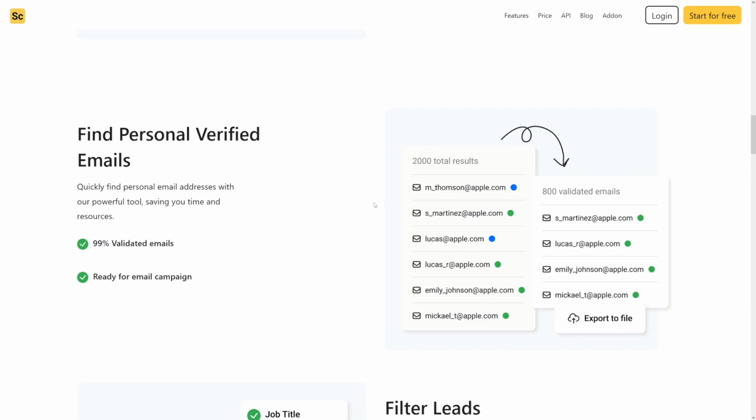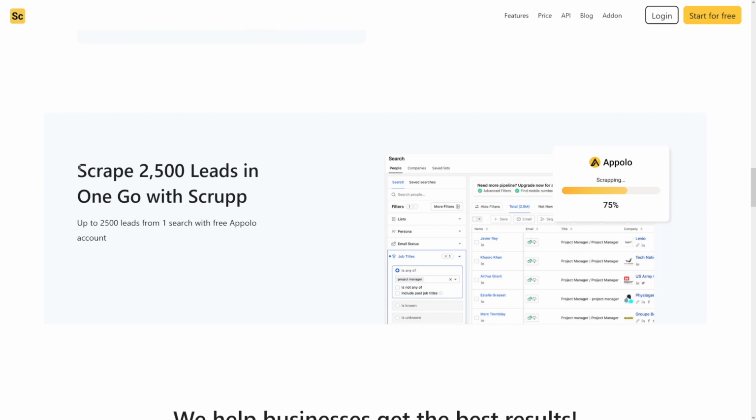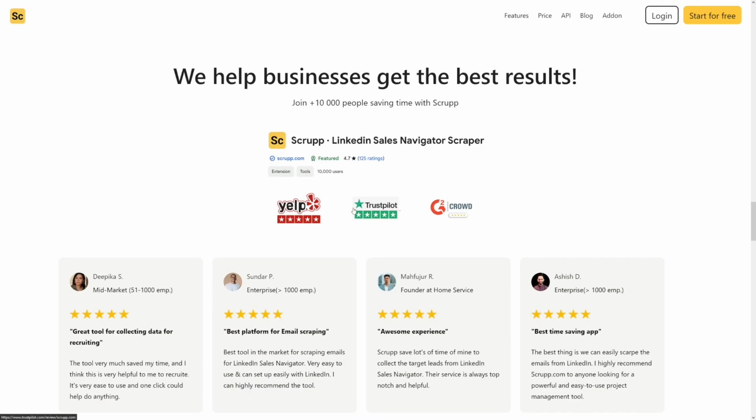And of course, with Sales Navigator, it's the same process. I don't want to waste your time. It's the same process. You just choose the Sales Navigator, and of course, you can scrape for more. You can scrape for 2,500 in one go. And yeah, it's pretty good, and it's pretty accurate as well.